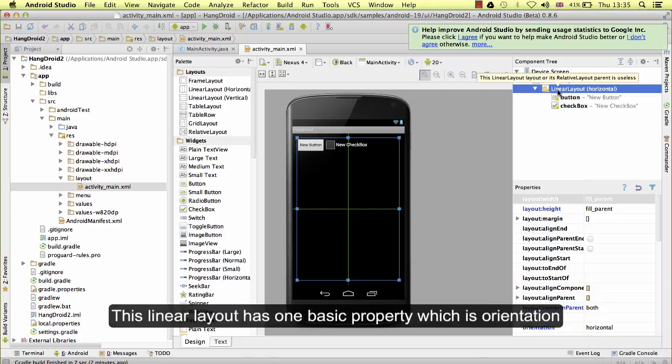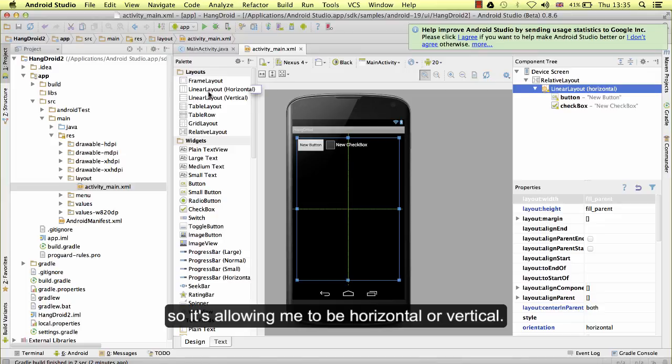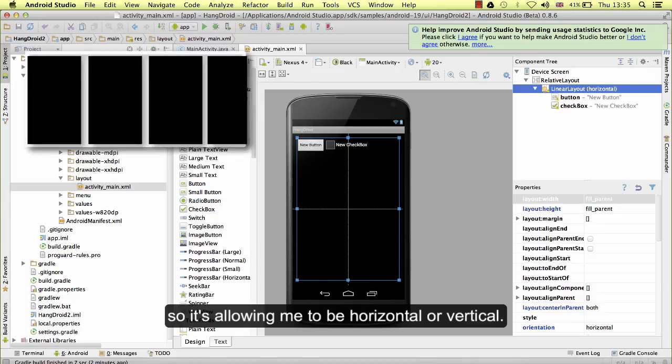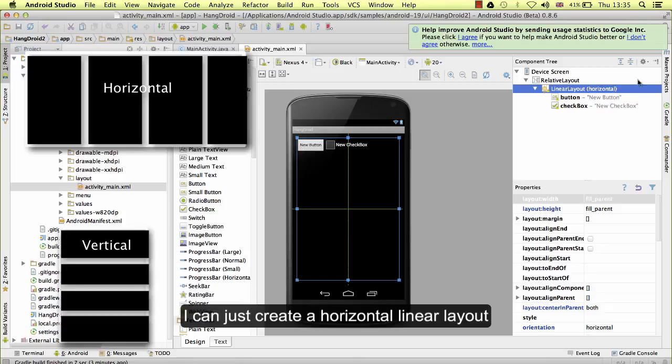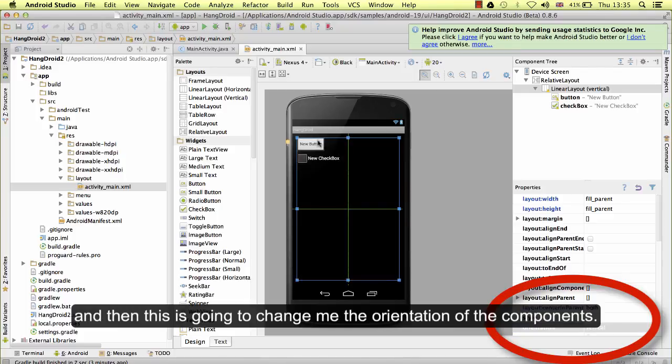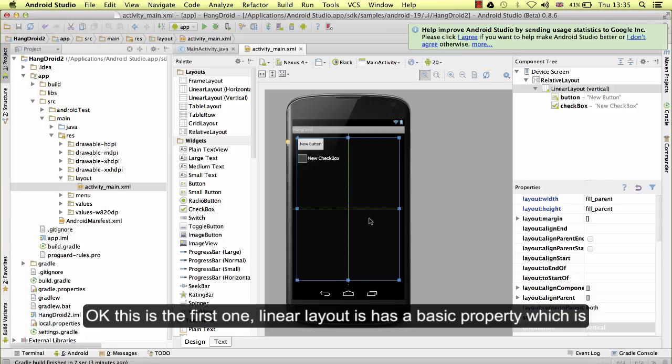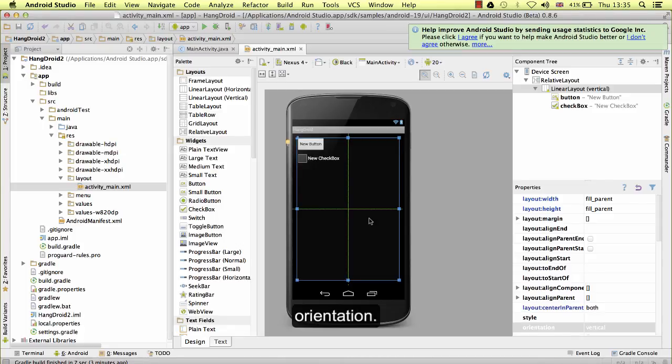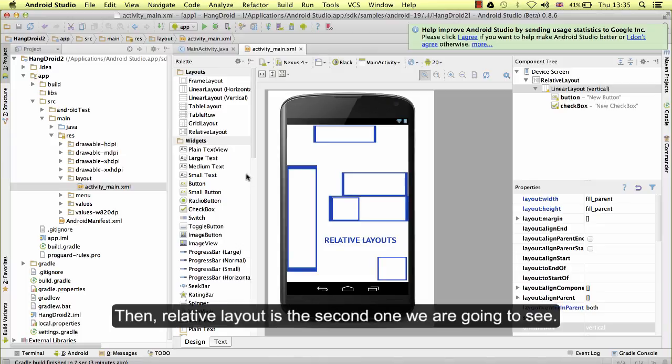This linear layout has one basic property, which is orientation. It allows me to be horizontal or vertical. I can just create a horizontal linear layout and then change the orientation to vertical. And then this is going to change the orientation of the components. Okay, this is the first one. Linear layout has a basic property, which is orientation.